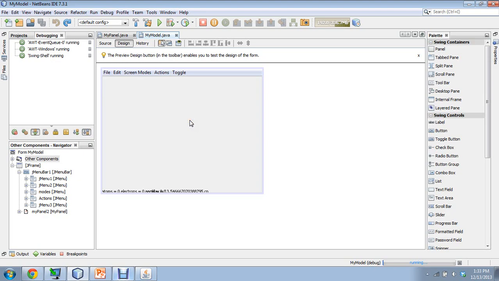Hello, my name is Paulina Jimenez, and I will be doing my video project for my molecular model and chemical information class on dihedral angles. I will be programming how to do dihedral angles on NetBeans.